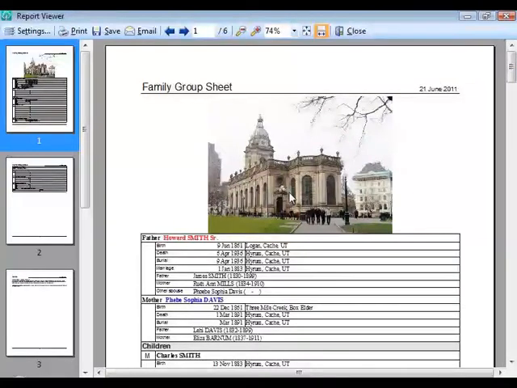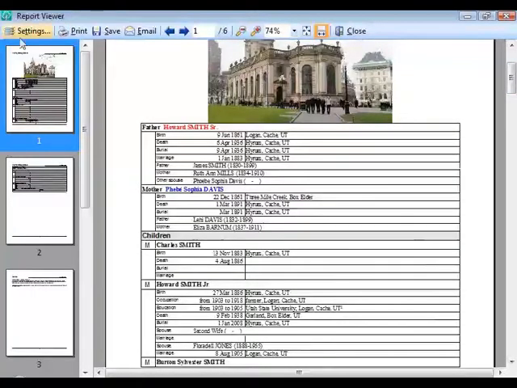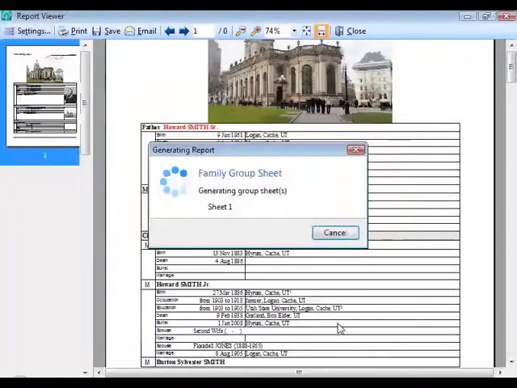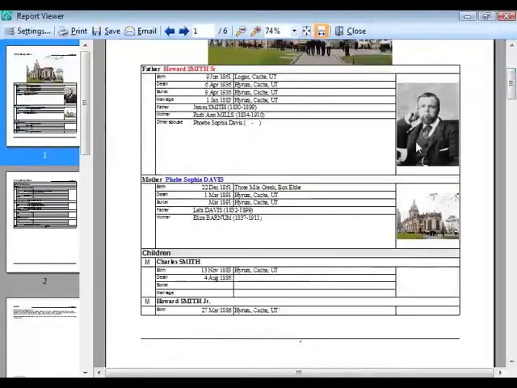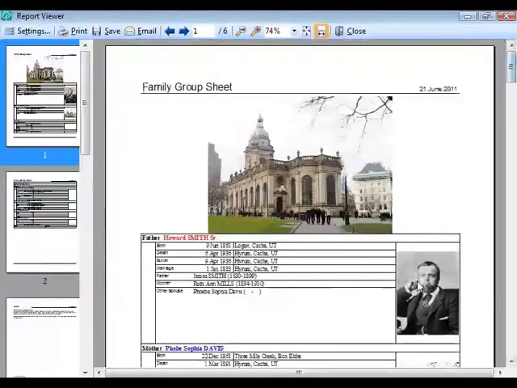So if I go back into the settings and tell it, yes, include the photos for each person as well, when I regenerate that report, I now have the pictures for each person, father, mother, and the children. If they don't have pictures, obviously the program cannot include those, but it will include the pictures for each person as well as that family. If I don't want the family photo, turn that off, and I get it without the family photo and just with the pictures for each person.